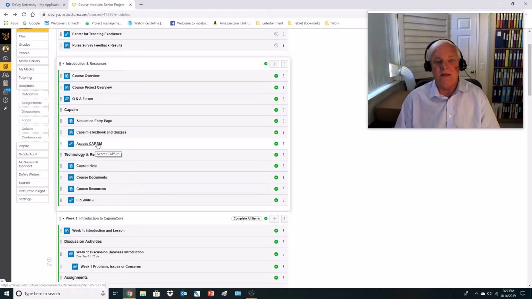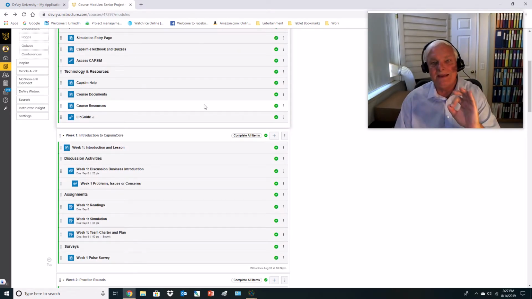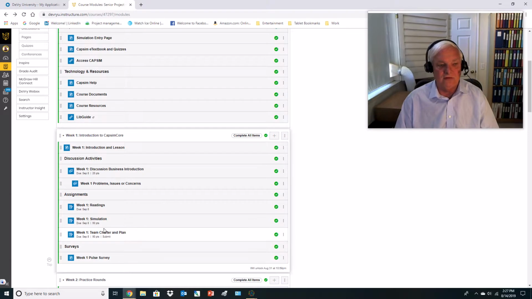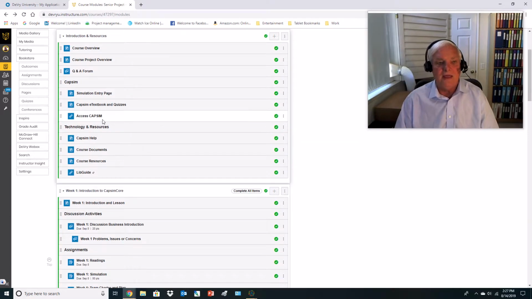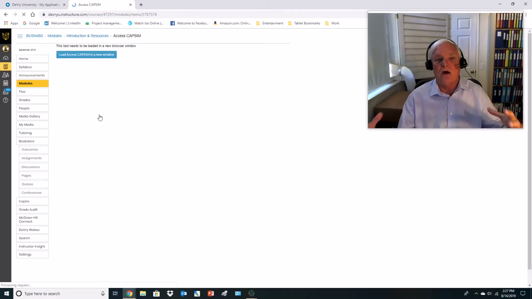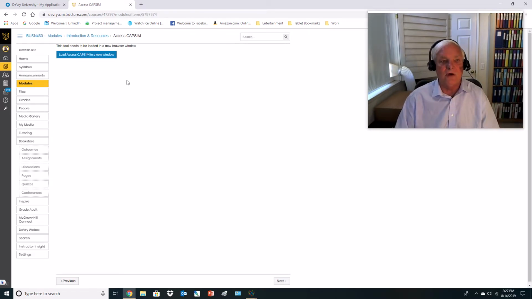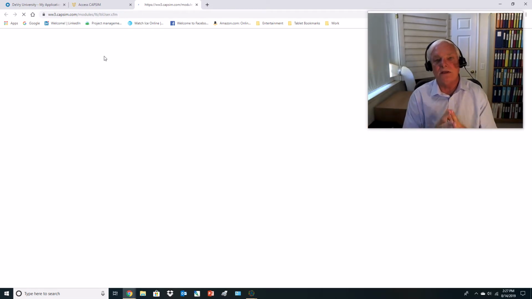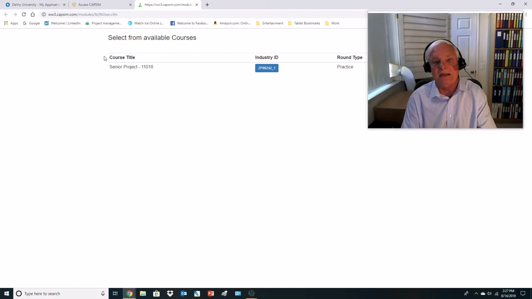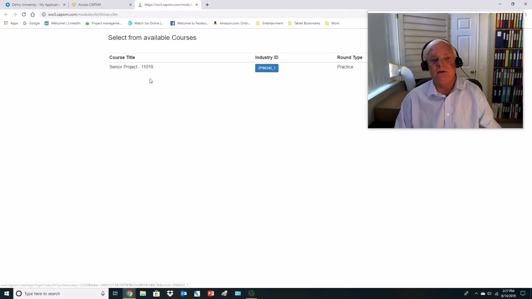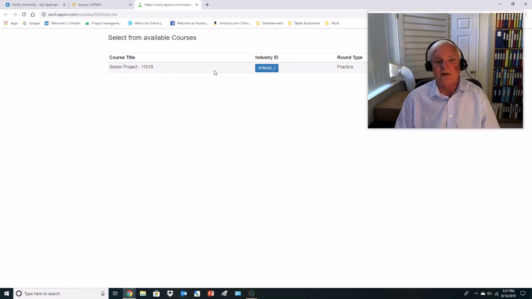If you click on that, it's going to drive you into exactly the same location as the week 1 simulation. That week 1 simulation and the Access CAPSIM are going to drive you to a page which says load access to CAPSIM in a new window. You're going to go into that, and it's going to give you the ability to then fill out some beginning or basic information. Once you're in, you'll see that you've got a senior project loaded for you.